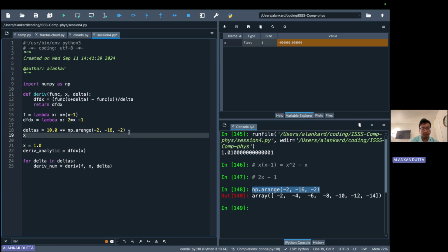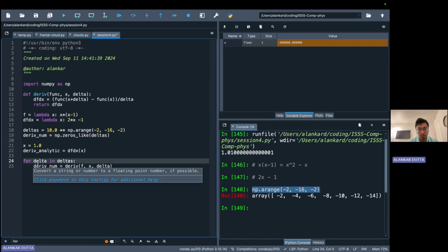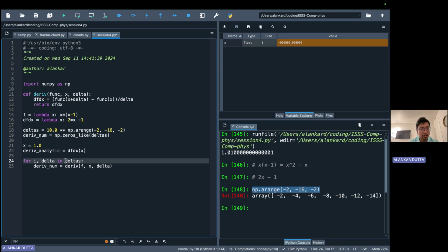So for every delta, we are going to find out the derivative numerically, the deriv num. So this will be np.zeros_like of deltas. So for every delta, we are going to find this, right? And so we can do something like this with enumerate.